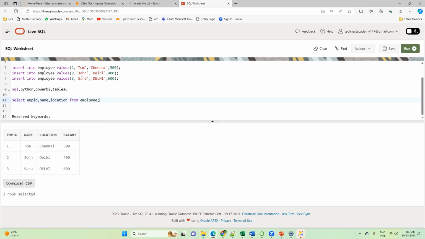Now, what is the meaning of this query? The meaning of this query is you are telling the SQL engine to please display only employee ID, name, and location from the employee table. So now if you check this data, we have employee ID, name, and location only getting displayed here. Is this clear? So whatever column you want to display, you can control from this select statement.